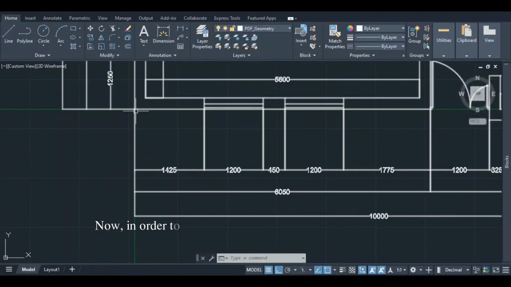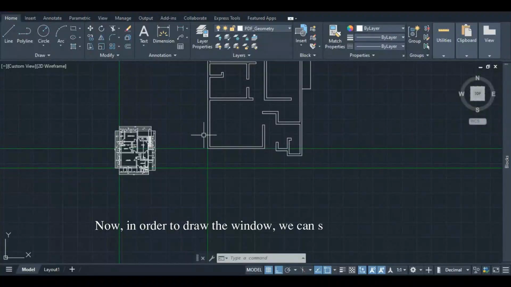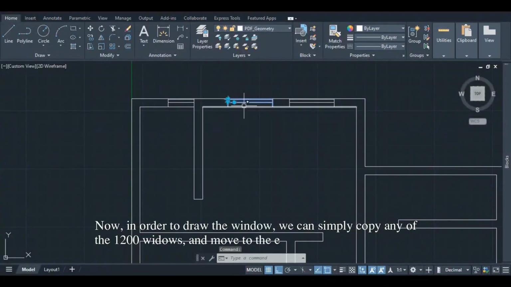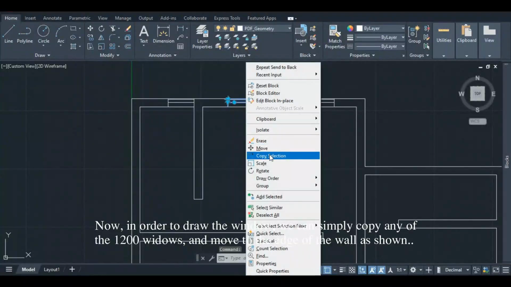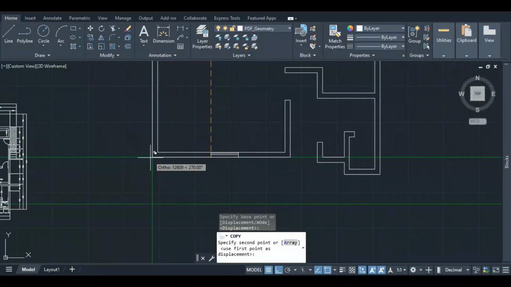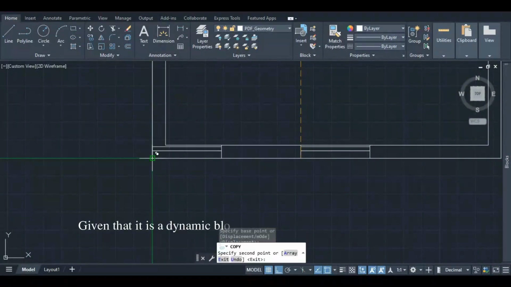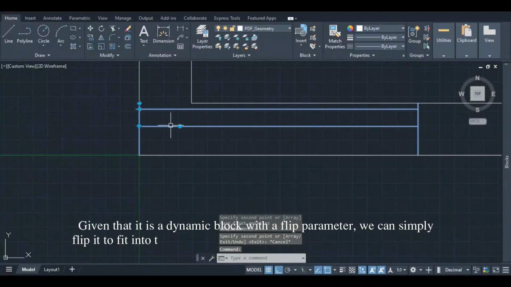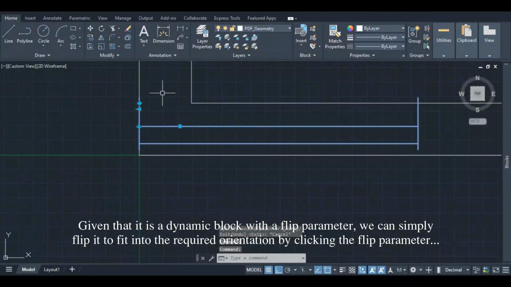Now, in order to draw the window, we can simply copy any of the 1200 windows and move it to the edge of the wall as shown. Given that it is a dynamic block with a flip parameter, we can simply flip it to fit into the required orientation by clicking the flip parameter.